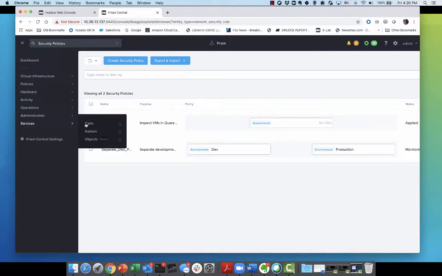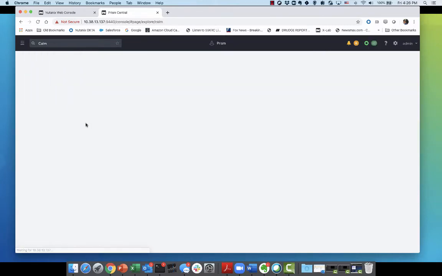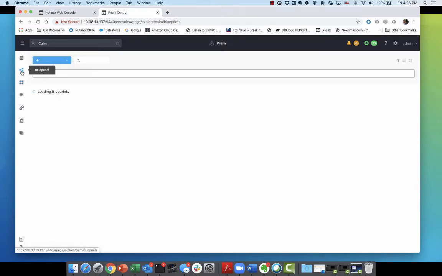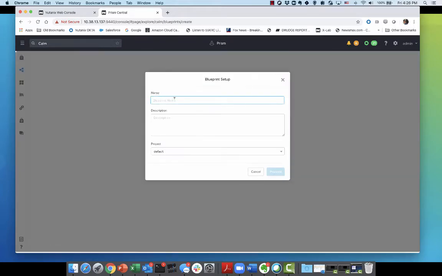Services, Calm. So we'll just go up here to click on blueprints. And let's create a blueprint. Give it a name. Let's call this one Linux. Click proceed.